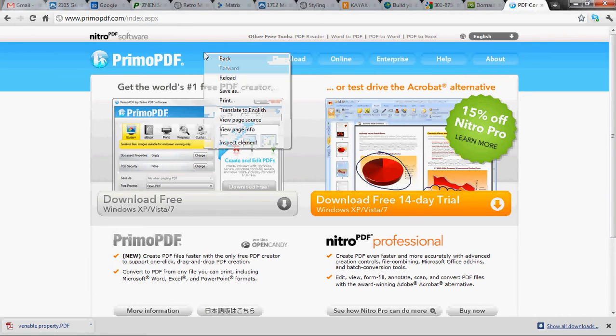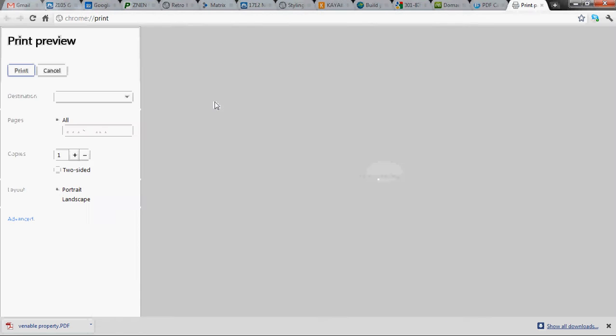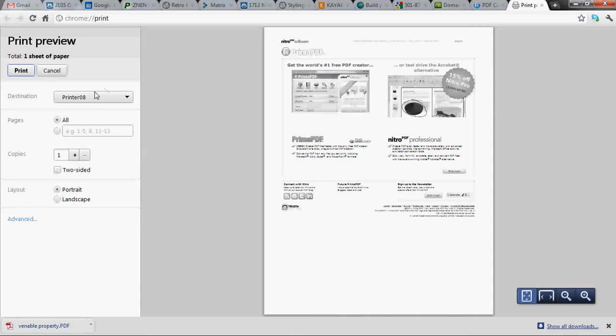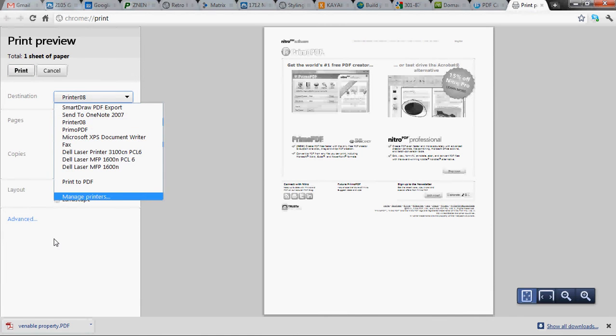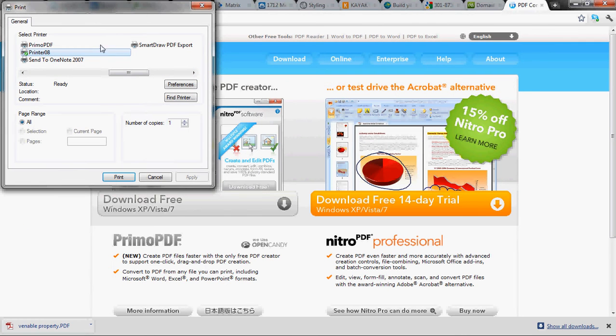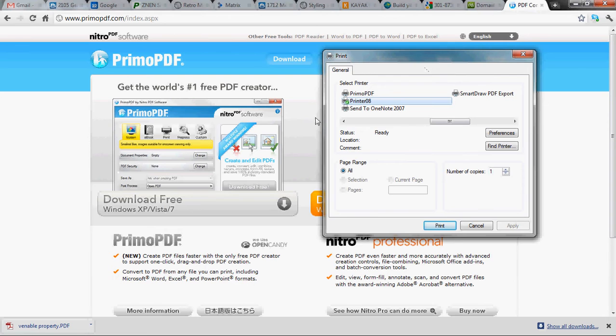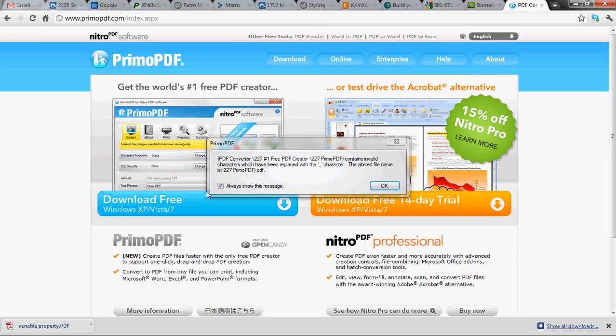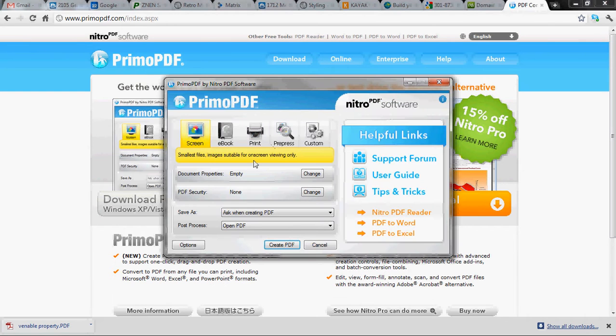So if I print the page that we're on now, because I'm in Chrome it comes to this awkward thing, but the destination printer you have, let's just do advanced, just so we're on the same page. So if you were to click print, it should come up with this window. Click Primo PDF and then apply, or just Primo PDF and then print, and it will come up with a little Primo PDF window. So this is the window it will come up with.